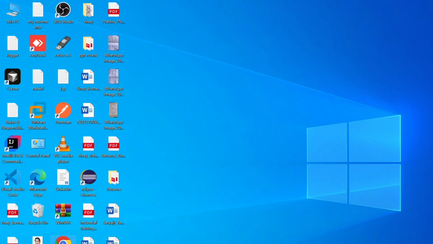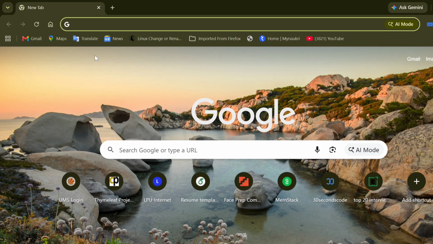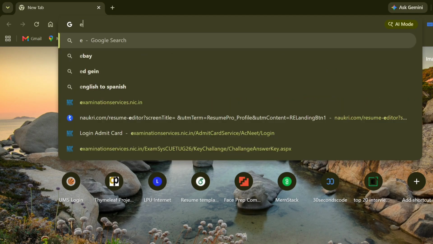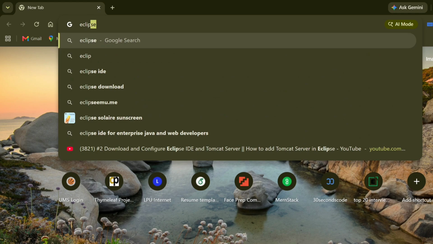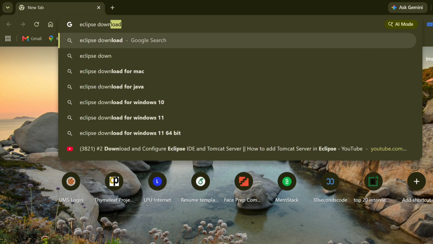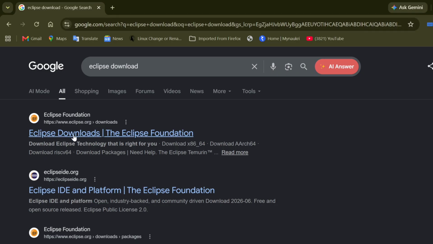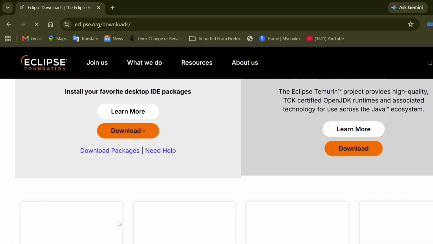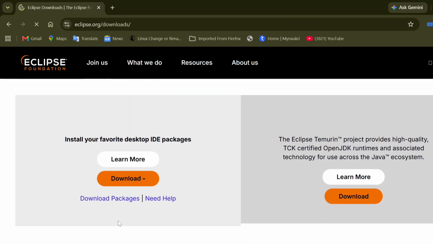So first open Google Chrome browser, just type Eclipse download, right? Hit enter. Go to the first website, that is Eclipse downloads, right? Click on that. Here you can see download packages, right? So click on download packages.